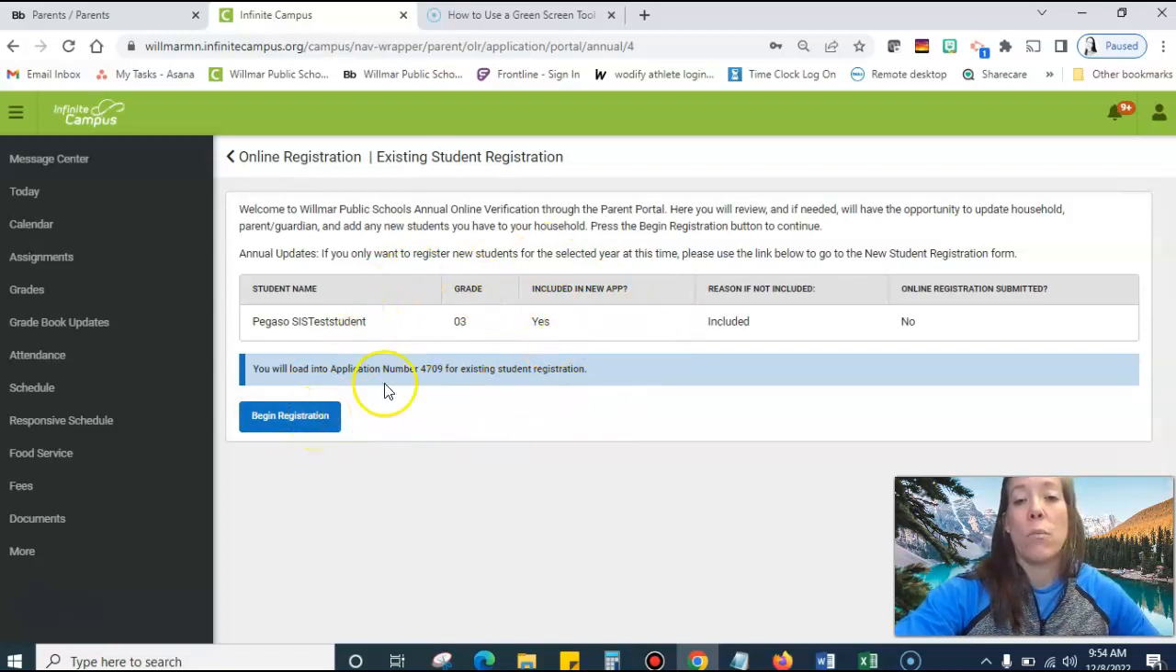If there is a child missing here or it says they're not included and they should be, the parent can stop there, and I would direct them to the administrative assistants to go check out why there's an issue that this student is not populating in, so we can get that fixed before they do the verification. And then once that's fixed, they can come back in and continue as they had begun.